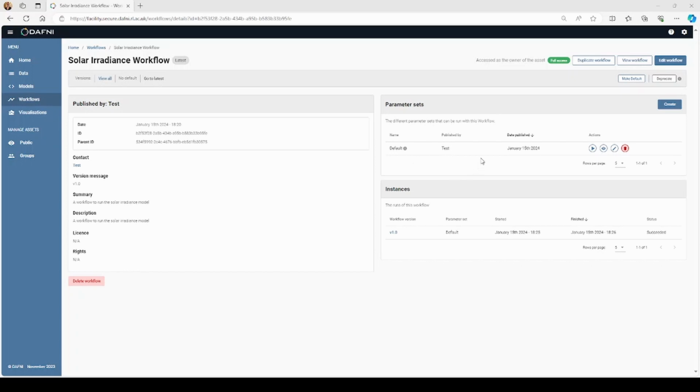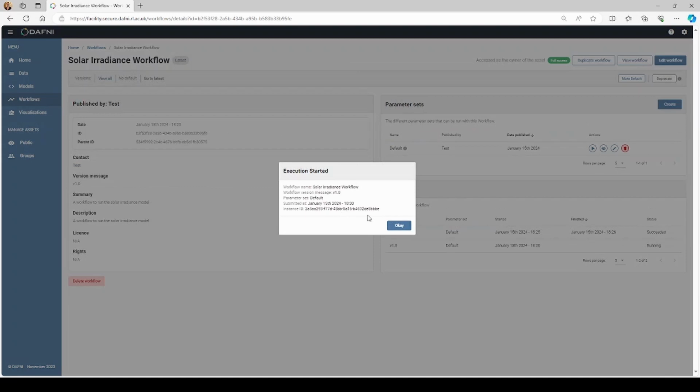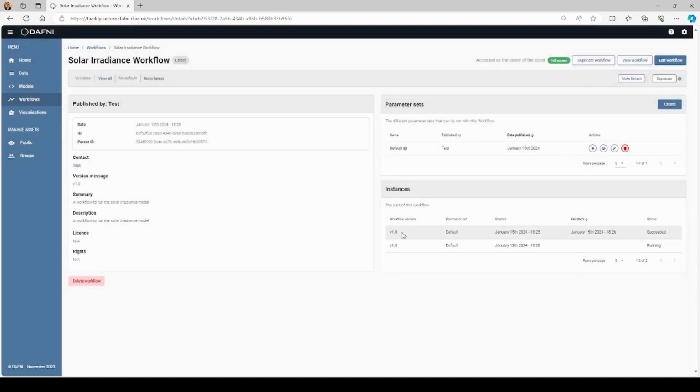We see that there is now an entry in the Parameter Sets section. To the right of the date published, there is a group of 4 actions. We can look at and edit a particular parameter set using the eye and pen icons respectively. To run a workflow using this parameter set, we can press the play button. This will then start the run, and this run appears in the list of instances.